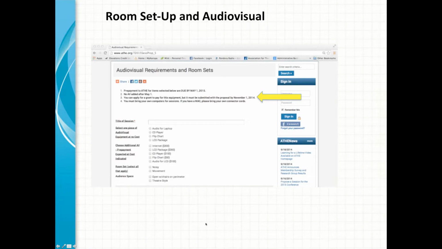So this is a screenshot of the page in the proposal where you'll indicate the AV information. Okay, so the way it works is that you can choose one free piece of AV equipment from the list nearer to the top of the screen. So you could get an LCD package, which includes an LCD projector and a screen. You can get audio for laptop. You could get a CD player and speakers, or a flip chart, okay? So you can get one of those pieces of equipment at no charge. And then if you need to select an additional piece of AV equipment, at that point additional cost would apply, okay? So the prices are outlined there on the form.